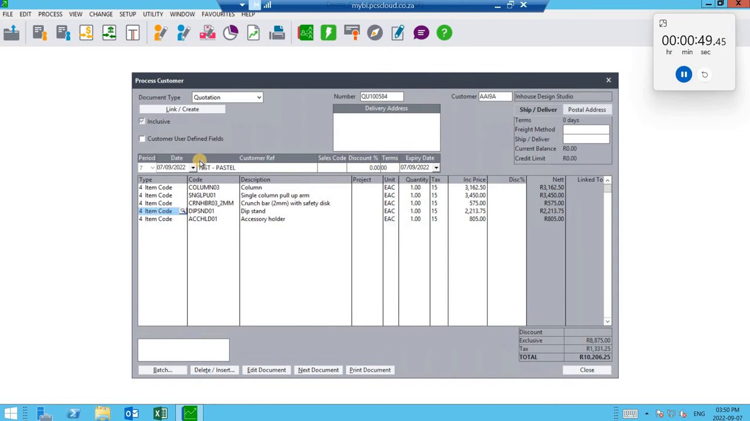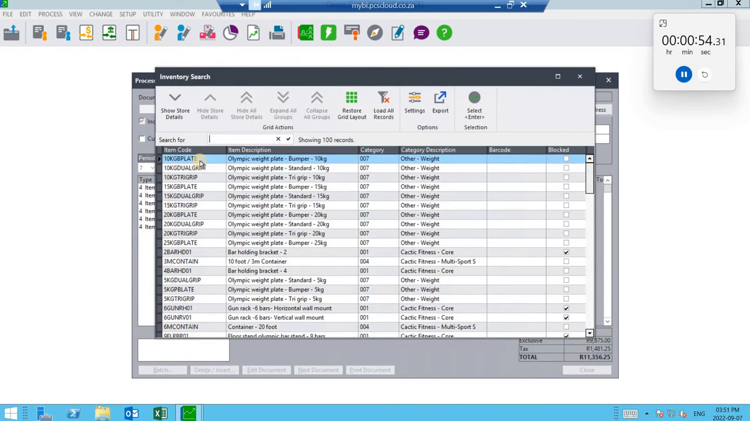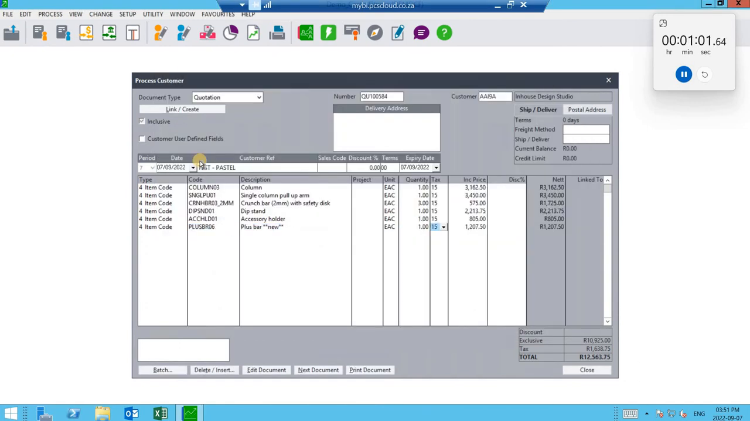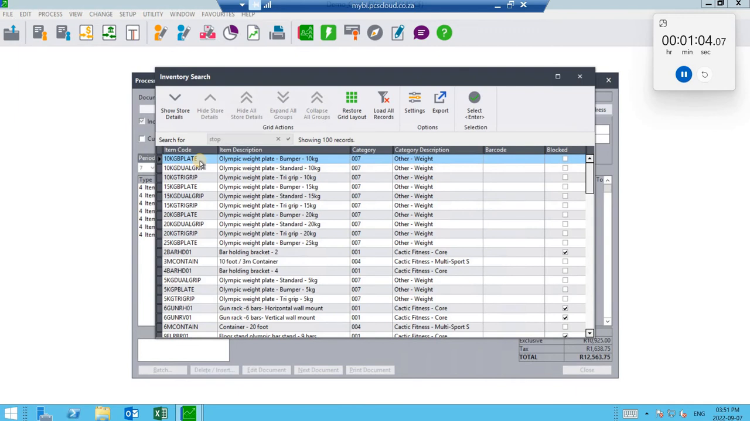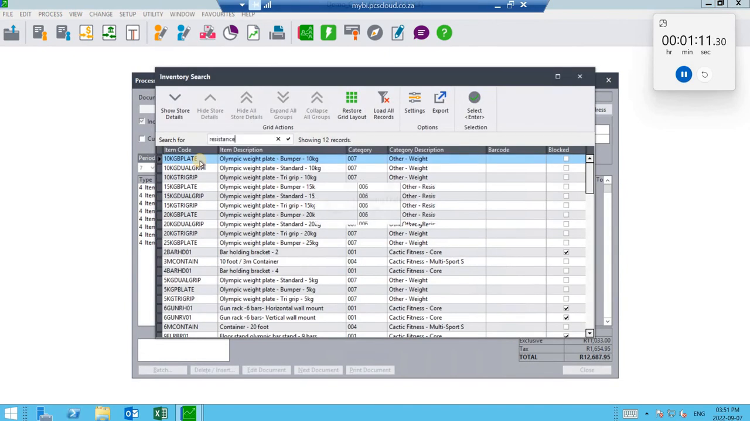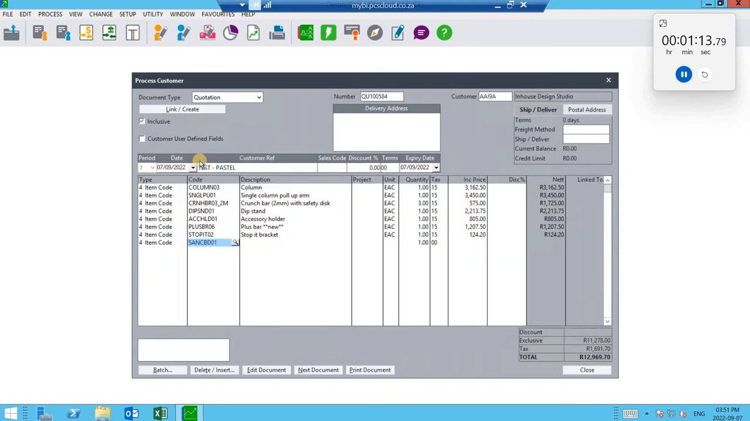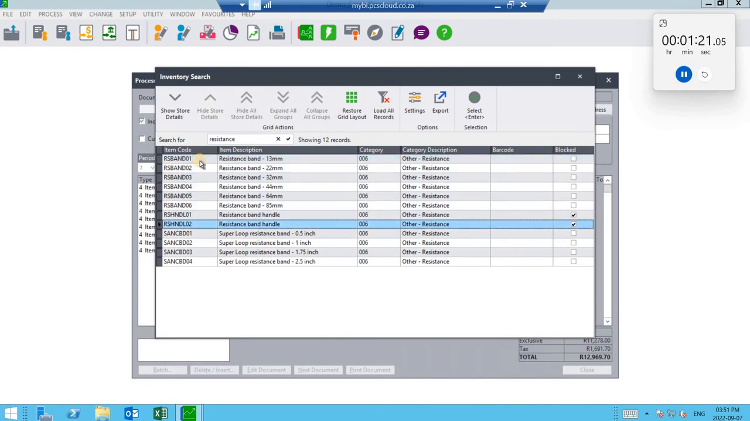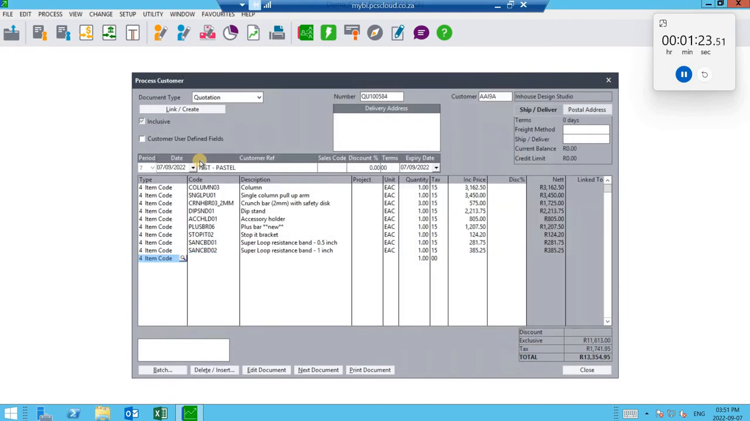Right, go down. All right, crunch bars are actually 3 of them. And then we got a plus bar. A new plus bar over there, and then the last one is a stop it bracket, stop it bracket, and then we got some resistance bands over here, which is a resistance band. It's this 5.5 inch and a resistance band, 1 inch. There we go. All right, so that's it, done.